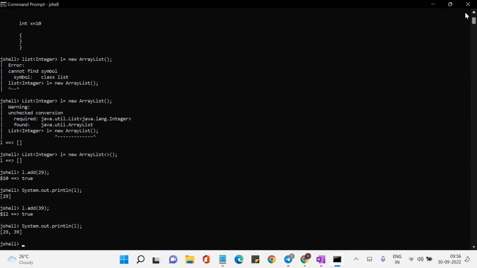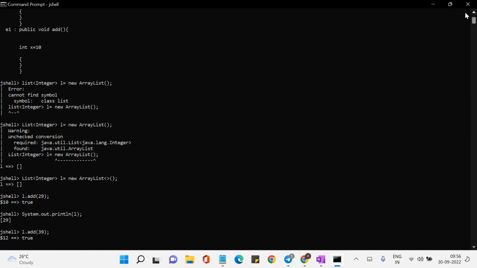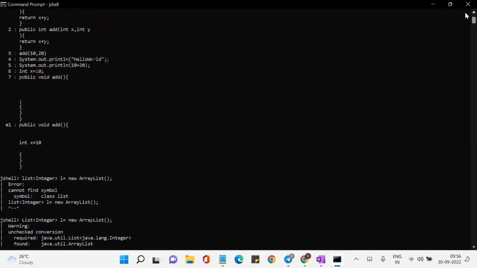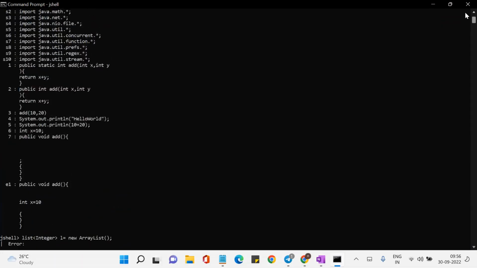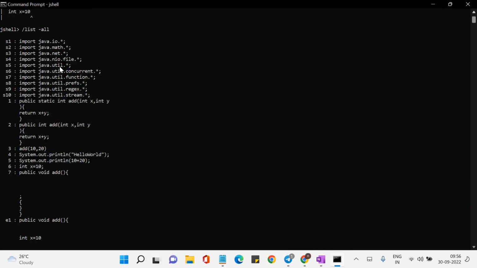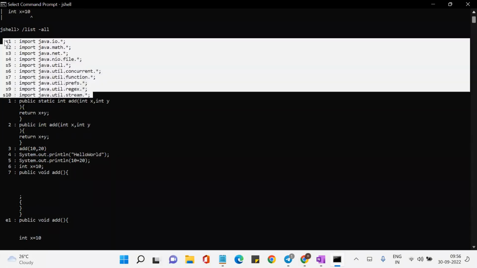Why is it not asking me to import java.util.*? Because by default, these are the packages that are available for JShell. See, inside this, is import java.util.* available? Yes. That's the reason you don't get a compilation error. Under these packages, whatever you want to do, you can do. You don't need to import a package. The only statement that you cannot write in JShell is importing a package or writing a package declaration.